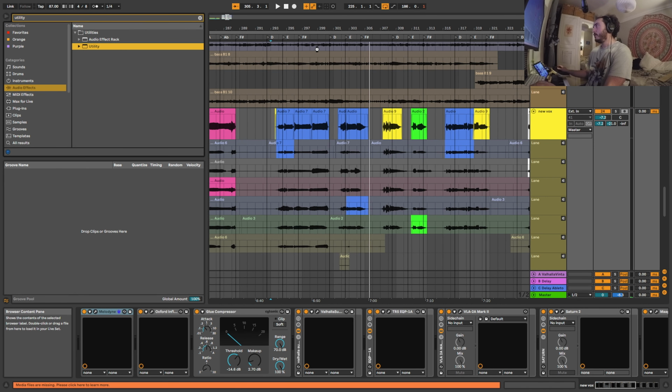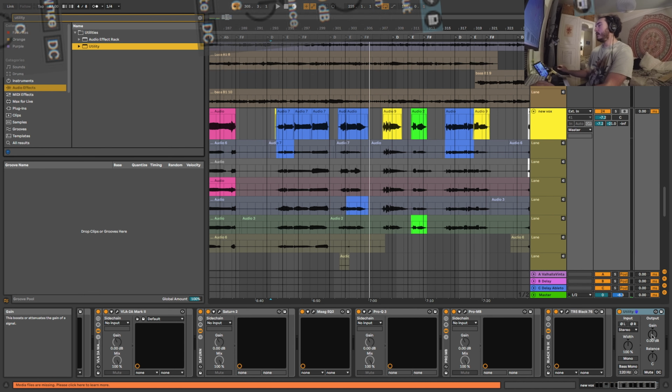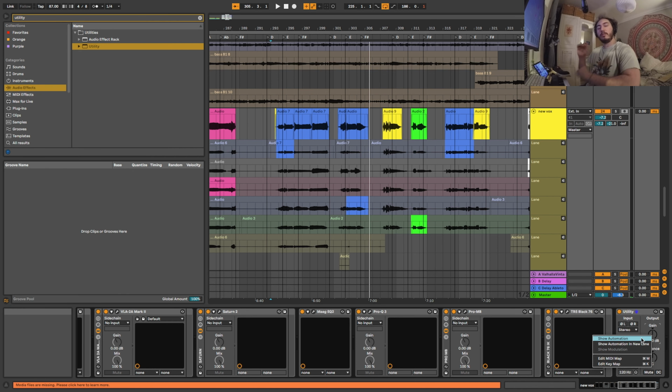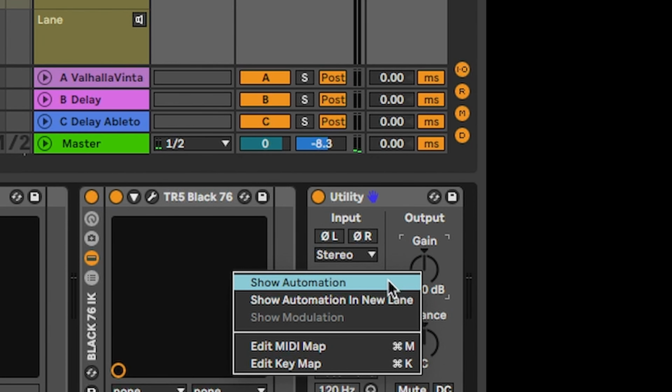I'm gonna open up a utility. Why utility? Utility lets me do automation and keep my fader free. So if I want to do half the beat later or 1 dB up or down, if I automate the utility gain, then I don't have to mess with the main fader. It gives me freedom then to use the fader for other things.